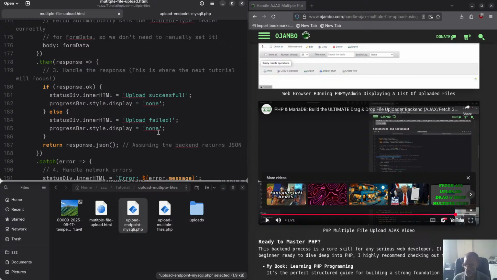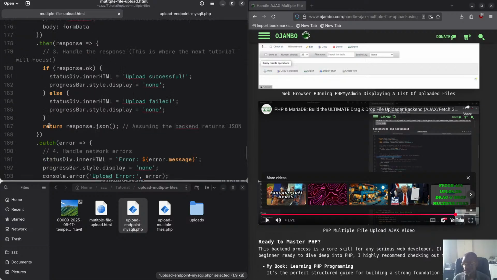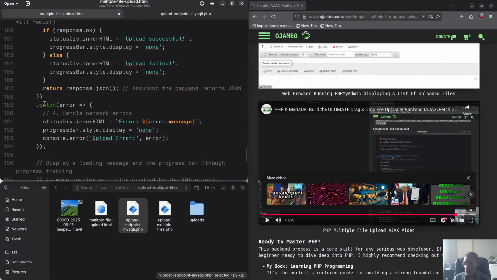Obviously, the progress bar doesn't make sense then, so we also set it to display none. And then if everything is okay, it's going to return a JSON. If there are any errors, we capture them. You see the status div will say error, and whatever the error message is.